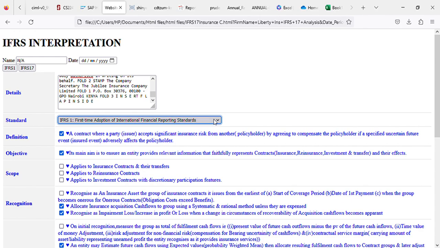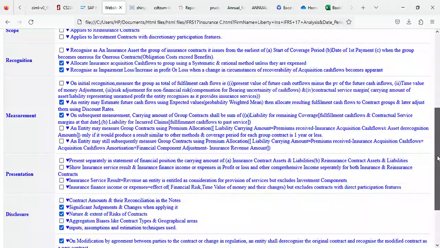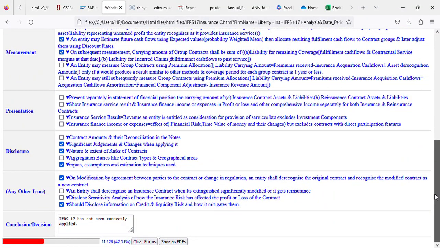and it will auto check for us. We shall select it here and say we're looking at Jubilee Insurance IFRS 17 analysis. The date here will be today's date, which is 11th of August, and you can see here they are saying that IFRS 17 has not been correctly applied and they have a pass rate of 42%.